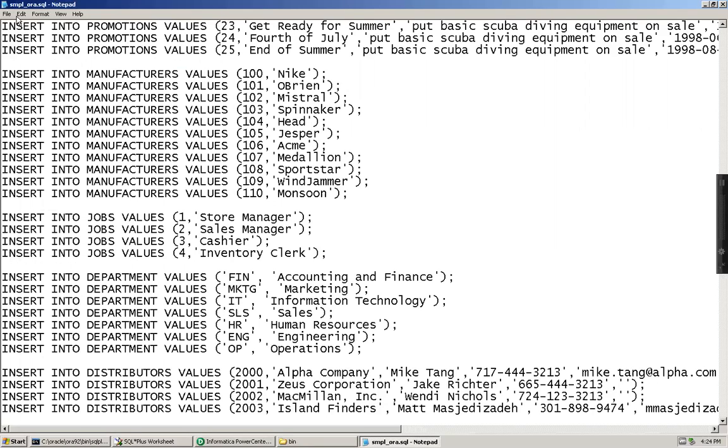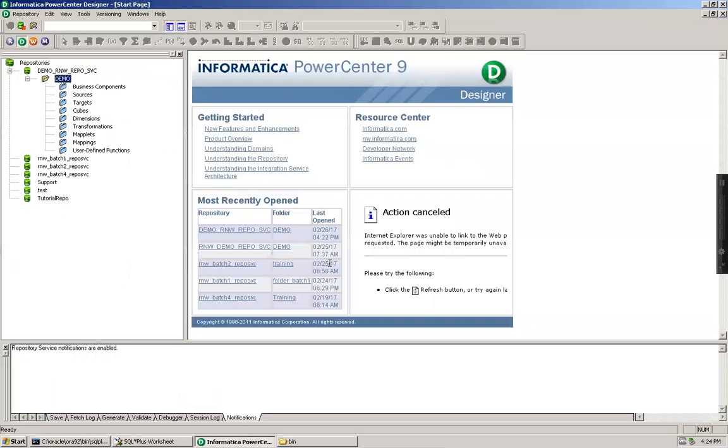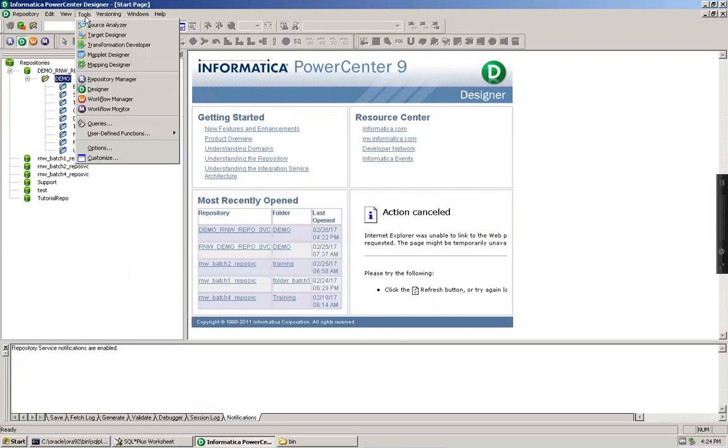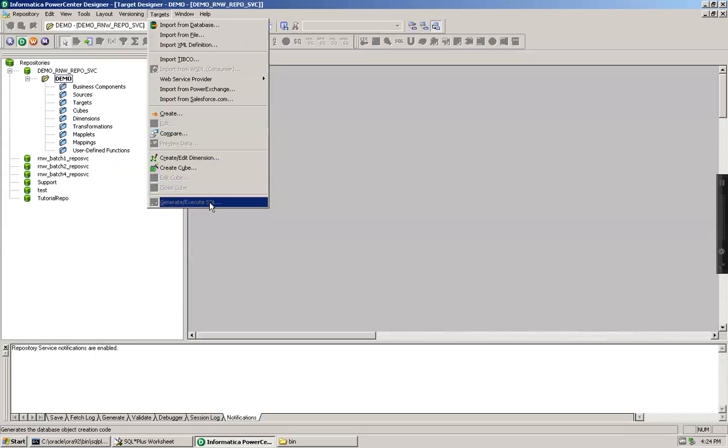And if you want to use Informatica to populate all these commands, that also you can do. For that, I am going to use Informatica Designer. Go to the Target Designer. There is a command called Generate and Execute SQL. Now you can see this is grayed out.